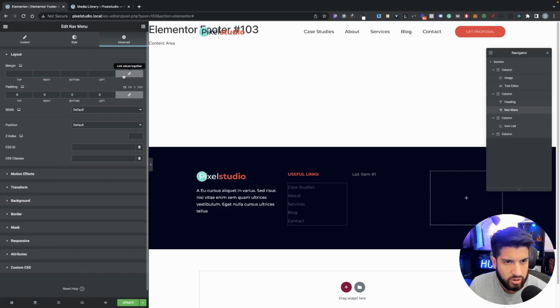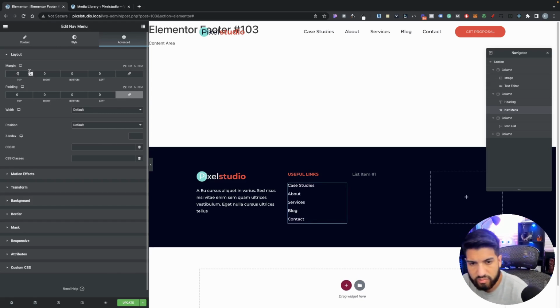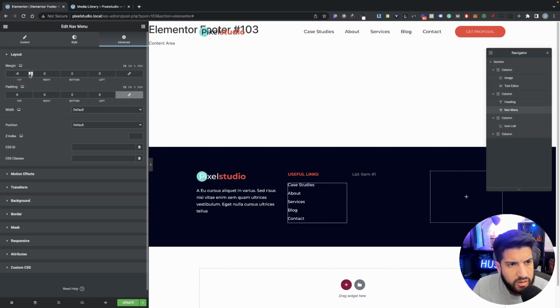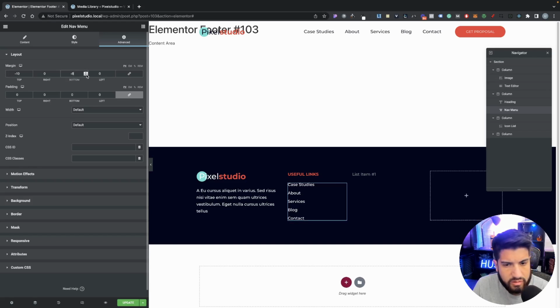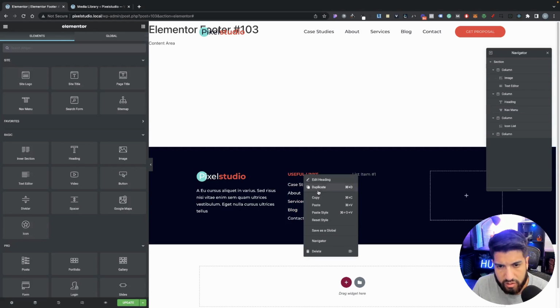Let's do margin. Let's remove some spacing here so we can bring this to the top here, I should say. So keep that about 10. And then we're gonna do that for the bottom. There we go. And let's just copy this here.